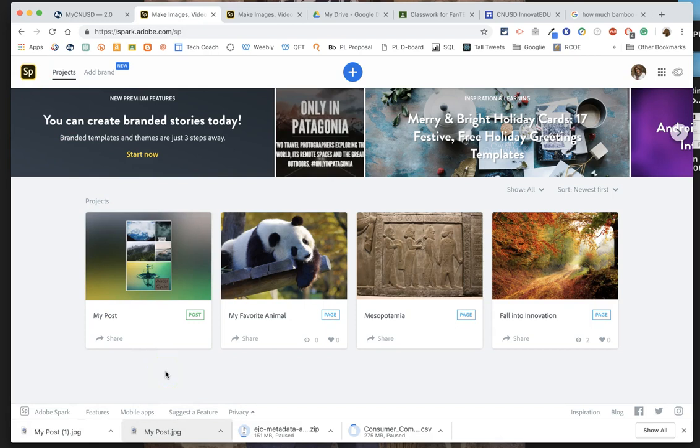So again, this is just another way for students to show what they know, or for you to be able to put information in a different format and present it to your students.